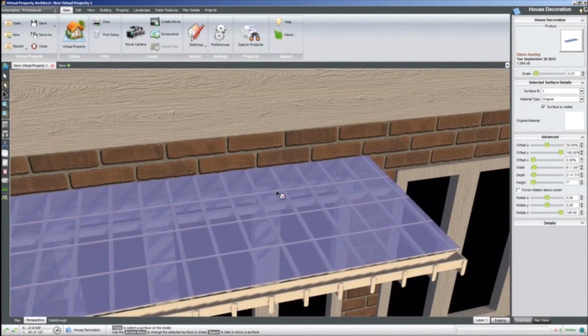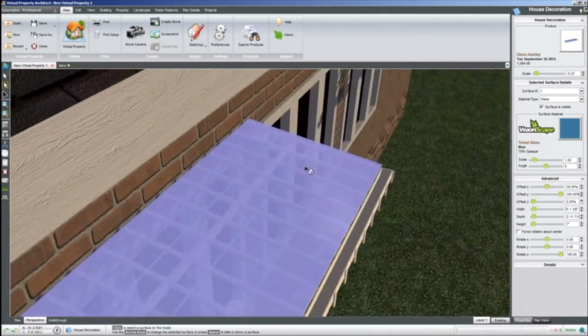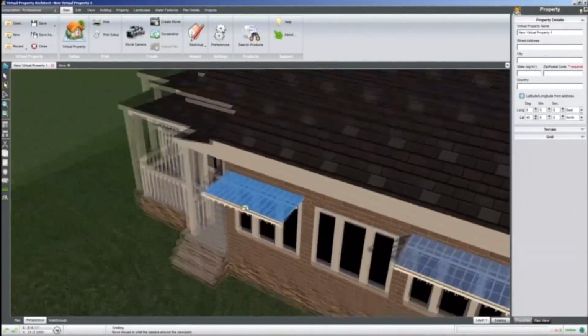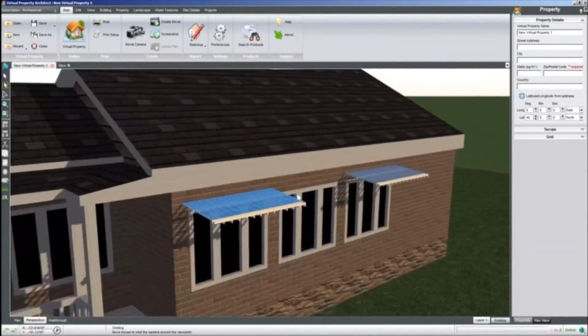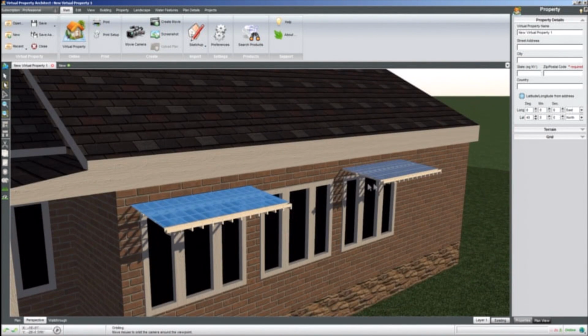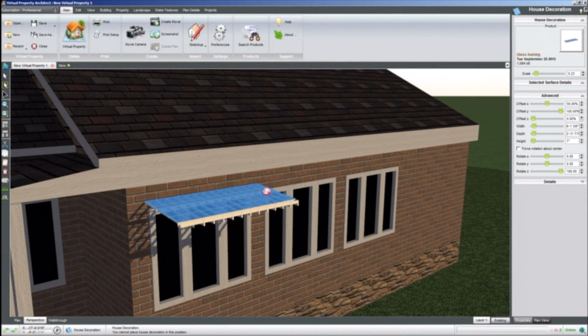You can also configure the materials, as we did before. Let's give this a blue tinted glass. You can now see that little bit of reflection. And we're going to leave the white vinyl material alone. You can copy-paste objects like any other Visionscape object.